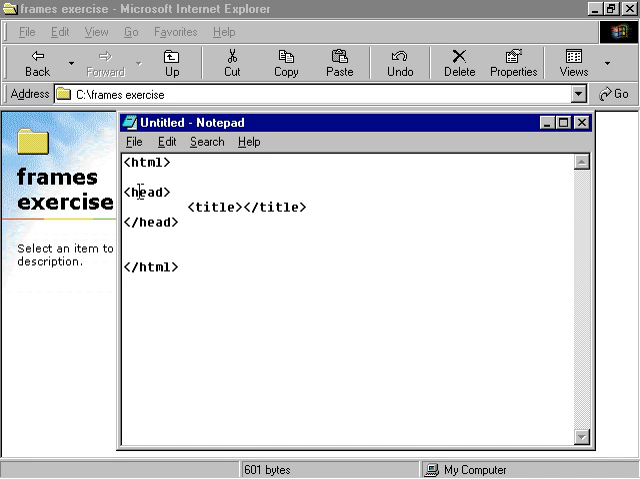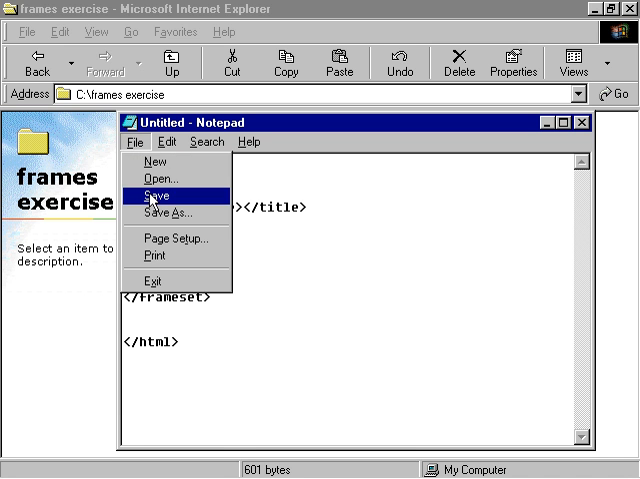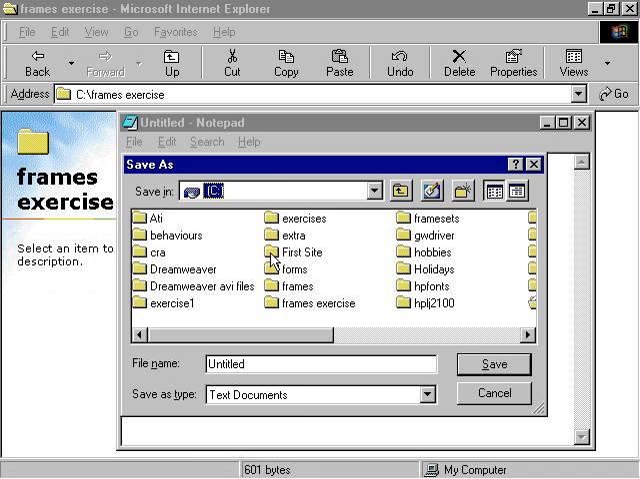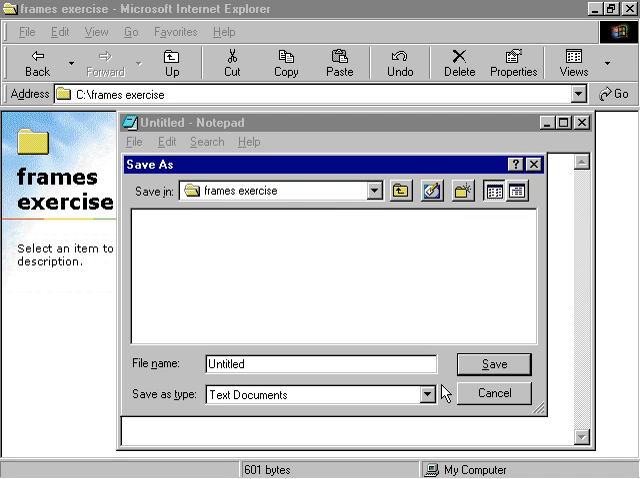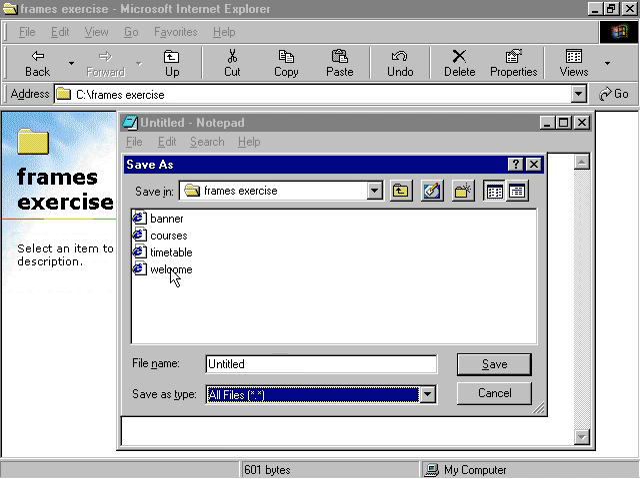So in here I've typed in the head section with the titles, but I need to type in the frame set section. So we type in our opening frame set tag and our closing frame set tag. Before I go any further, I'm going to save this, and it's going to save into the root folder, and for this the root folder is frames exercise. In here you will see the other files: banner, courses, timetable, and welcome, and I'm going to add this.